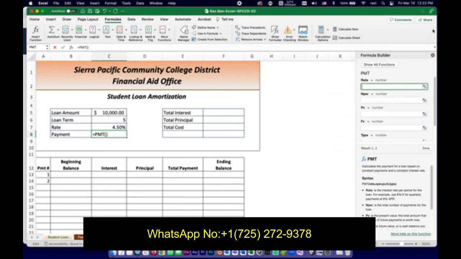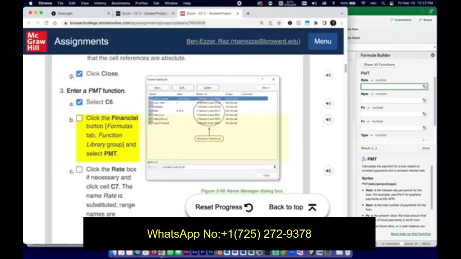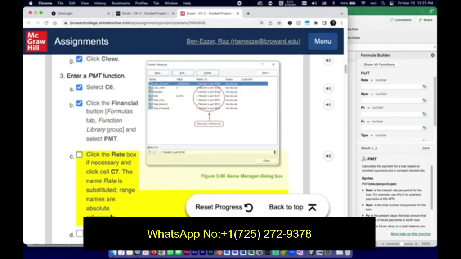Now, the Formula Builder is really like an automatic way of typing things here. In later formulas, I will show you that you can actually do without it. This is like a place where it asks you, okay, so what's the rate? What's the number? Whatever. So then they tell you exactly what to enter. Now, it's really important not to click on any other cell while you're doing this or you're confusing it, because it's basically asking, what cell should I use for the rate? So it's telling you, click the rate box if necessary, if it's not highlighted, and then click C7. The name rate is substituted.